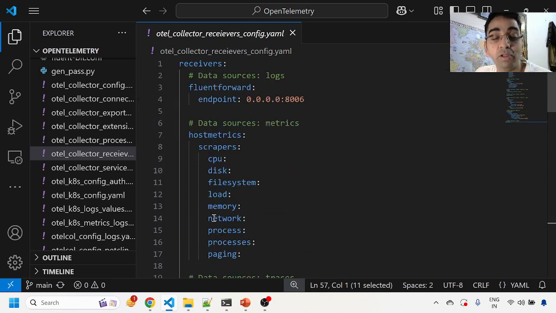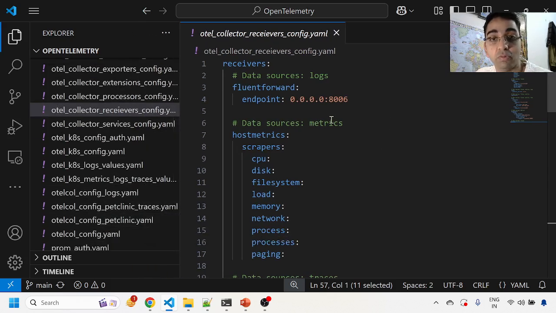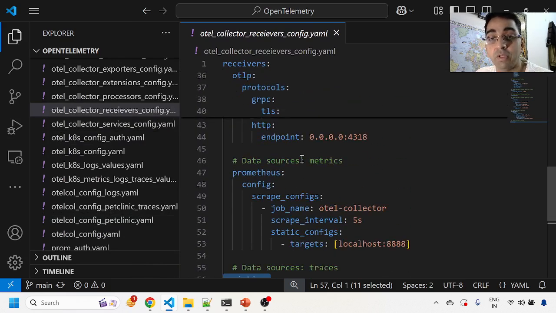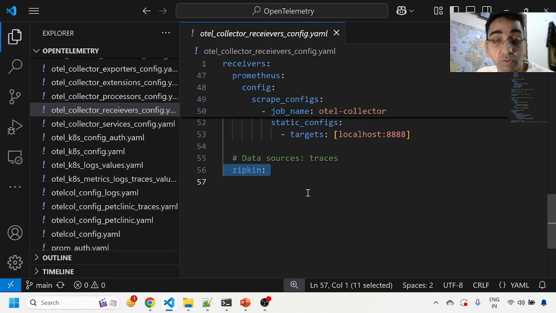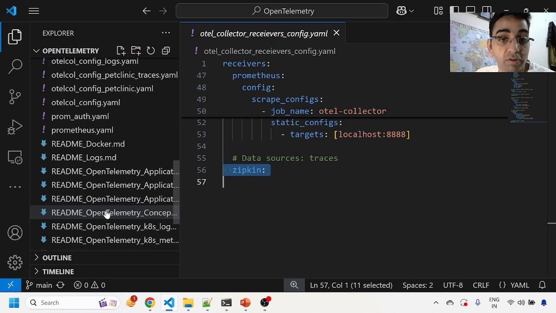So you can see there are so many receivers. From an understanding perspective, we'll see the complete configuration, but first of all, let's understand the concept. So there are so many receivers available. The most prominent ones are these, and you can get all the details of the other receivers from the OpenTelemetry documentation. Let's see what is next.